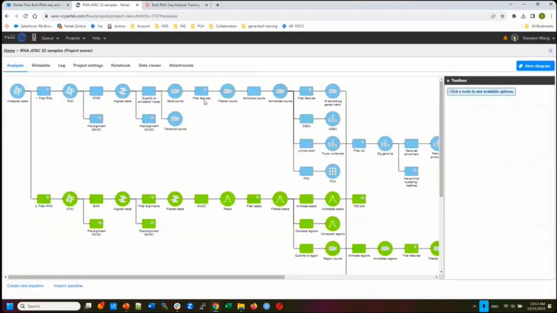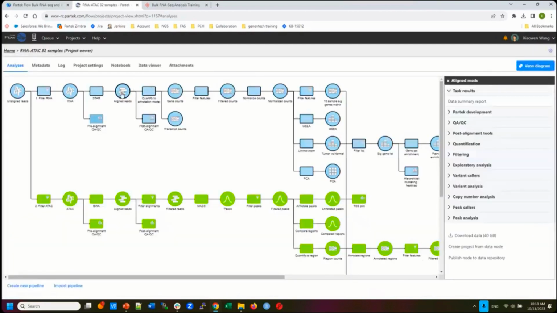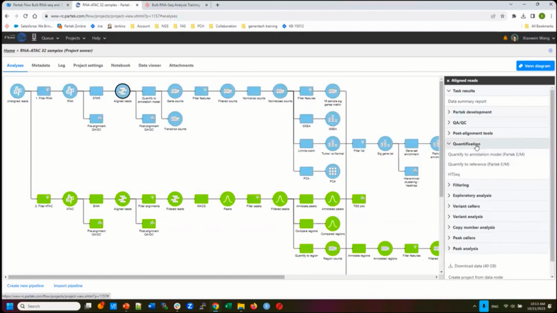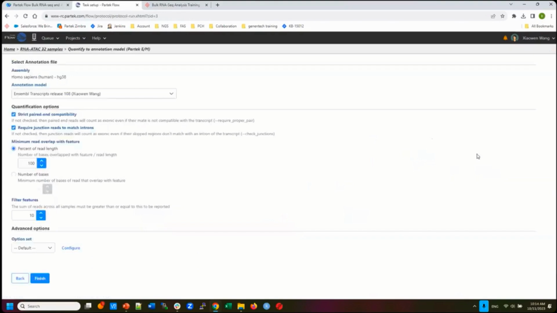So the next step for RNA-seq, we will generate read counts. I will perform quantification. Two popular methods. One is the Partek expectation maximization algorithm, and the other one is the public domain popular method called HTSeq. You can use either one, but the EM algorithm is much faster. So click on the task. The dialog is very much the same.